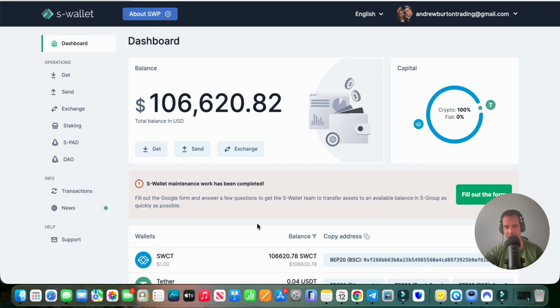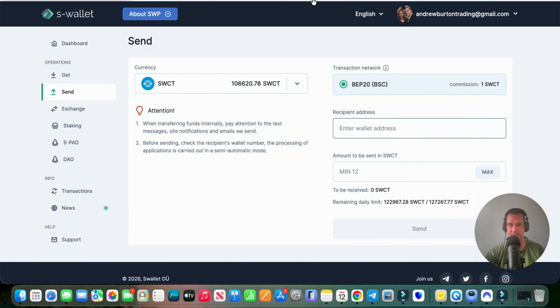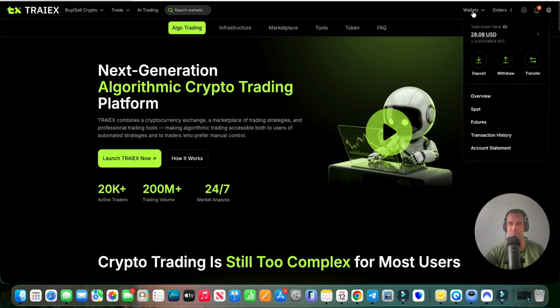You can see here my SWCT has come through as well. So we'll do a withdrawal of it. Maybe I'll leave 100,000 in there or something like that. So I'll go to send, and it's the same process as what you saw with the SGCT. So we'll just go through this again.